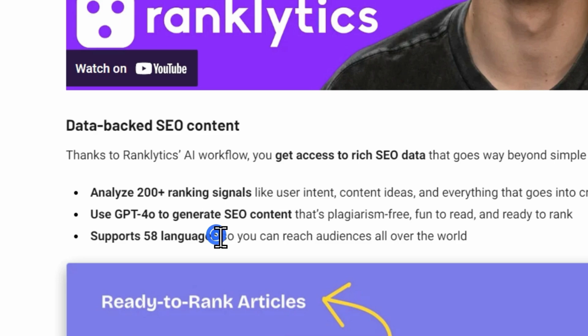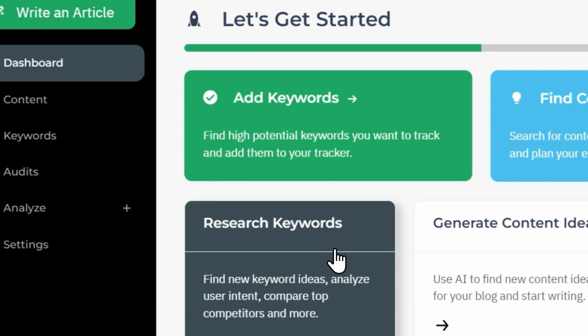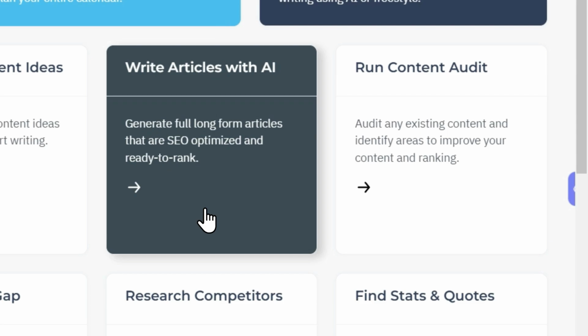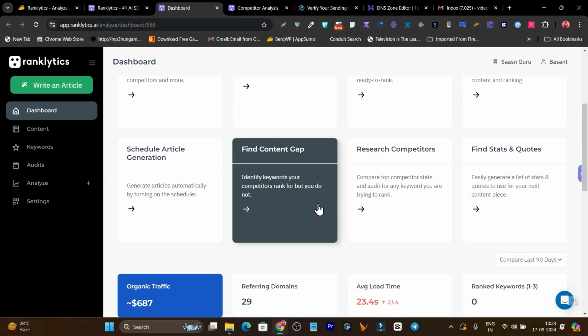You can generate the article in around 58 languages. Plus it also has the keyword research section. There's the AI writing section available. You can do the content edit. It has the content gap analysis. With the help of competitors you can find out which articles they are ranking for but you are not, so these are called the content gap.